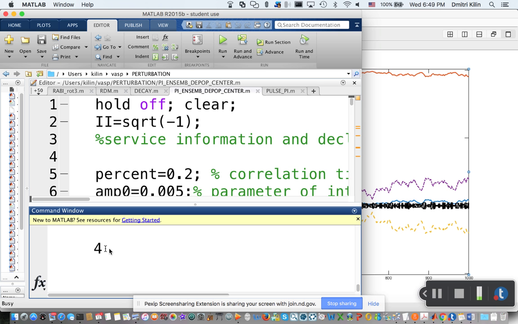How many ensembles? Like 30? 40. So infinity equals 40. She has 36 more to go. It's the black one. Yeah, what are your average, right?